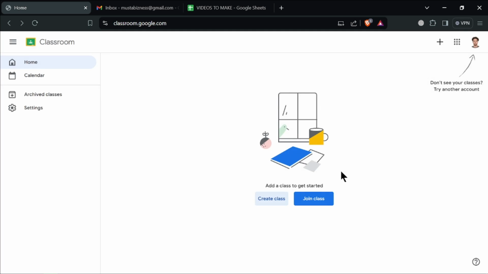To invite your students, there are two ways. First of all, individual invites. You can click on People and choose Invite Students, enter student email addresses and click Invite. Or you can use a class code. You can share the unique class code displayed on the People tab, so students can use this code to join your classroom on their devices.